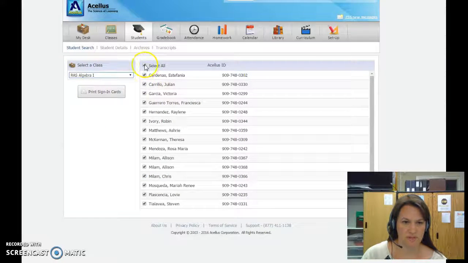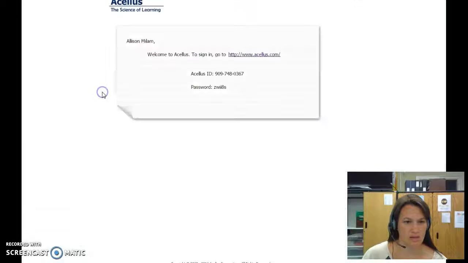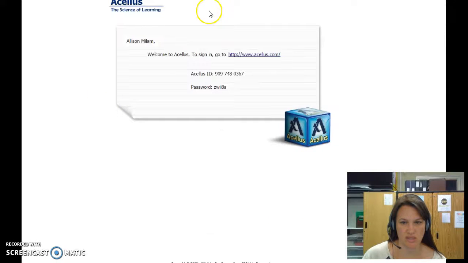And then you're going to make sure, usually we're only printing out one card at a time because we're only enrolling one student at a time. So you want to uncheck Select All and then check the name of the student whose sign-in card you're going to print, and then you're going to print it. And it's going to look something like this. So you can go ahead and print two of these off, have them take one home, and have them keep one here in their student folder, so that way you won't have to keep printing these out or keep showing them this. I also always suggest to have them take a picture of it on their telephone.